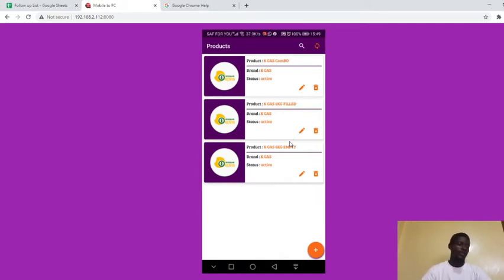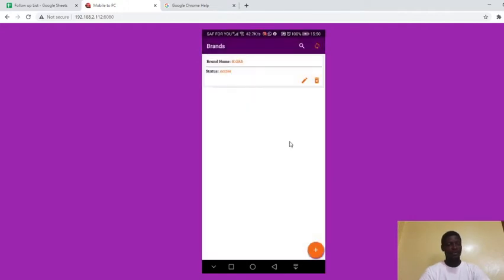We go to control. So here you'll see the list of all the products. You can edit the product using the pen button, and you can delete products using the delete button. Then if you click the plus button, there's view brands and add products. Like I had said earlier, you need to add brands. So if you click, it will show you the list of all your brands, then add brand.